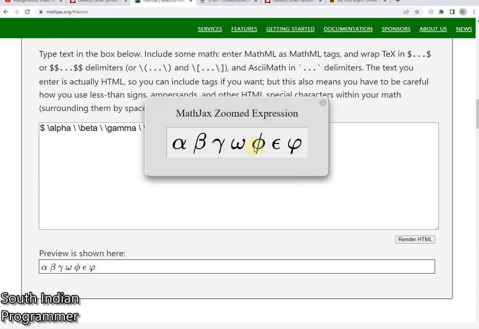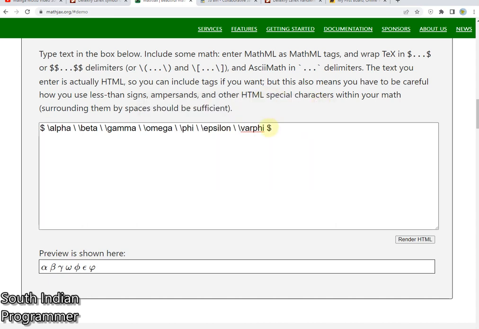Okay, now you can see it's beautifully aligned, and there is a space in between them. Okay, now the Greek letters are over. Next, move on to the subscript and superscript.